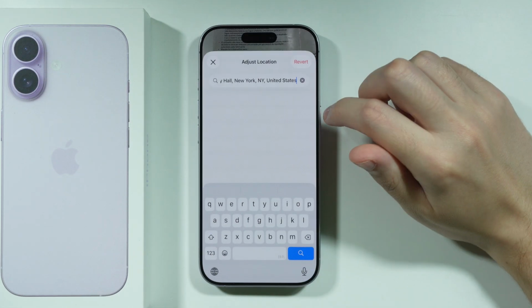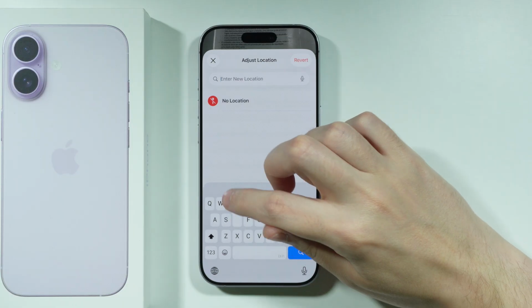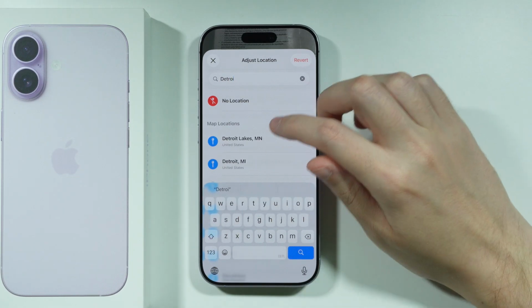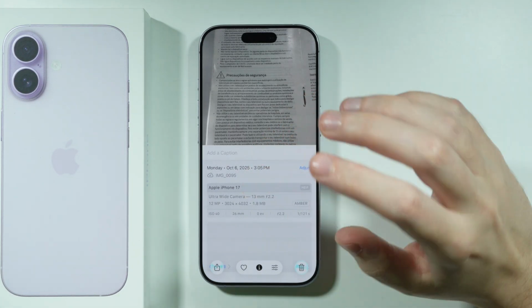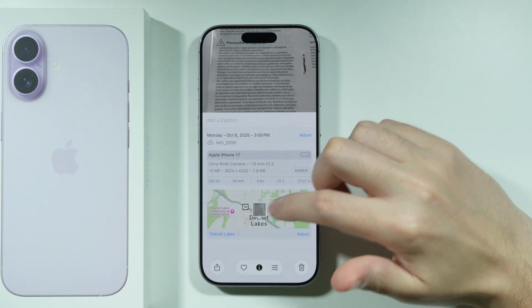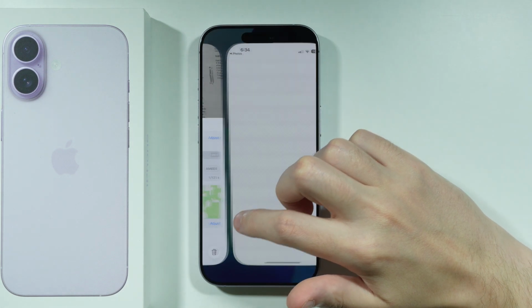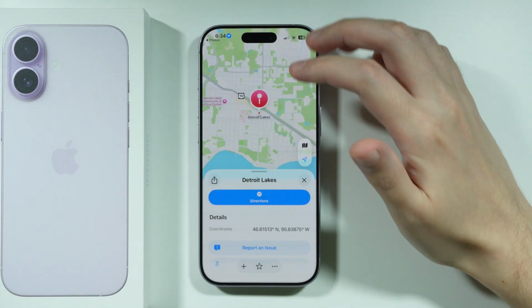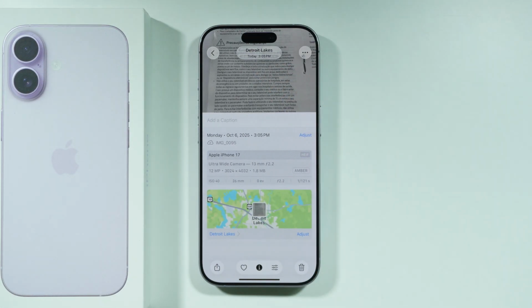You can tap on Adjust in order to change to something else. So let's say I'm gonna choose a different city. Of course you can search for something more specific, if you want to, but there we go. That's pretty much it. You can also tap on this location in order to immediately open it in Maps.